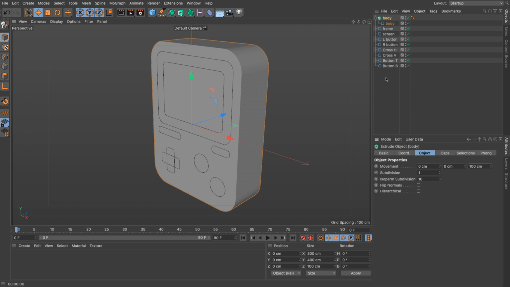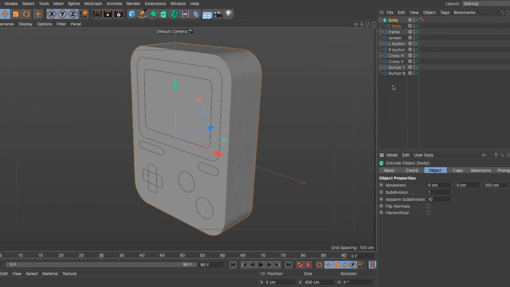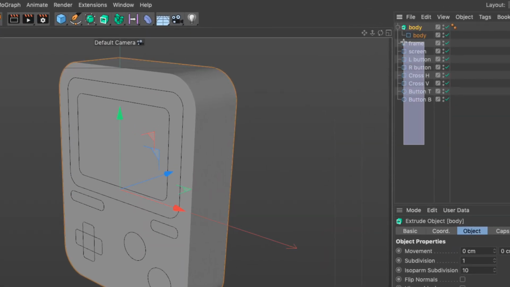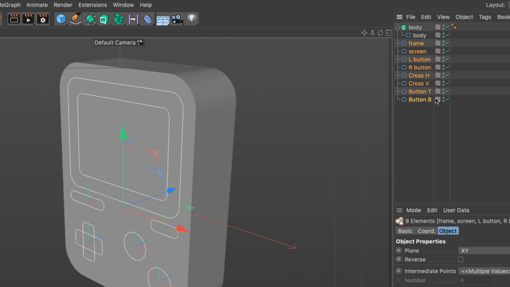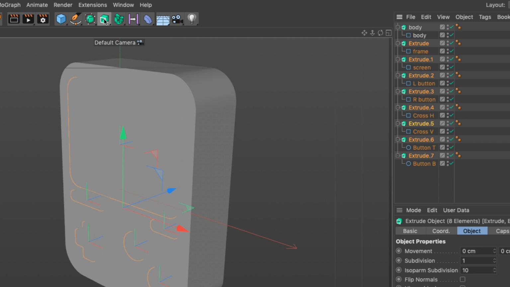Now I can go about creating all these extrude generators one by one, but there's a nifty little trick. If you click and drag here, you can make a multi-selection. So I've selected all the splines underneath. And before clicking on this little extrude generator icon, I'm going to press my Option or Alt key. I've got my Alt key pressed, and I'm going to click once on this. And this will create an extrude generator for every one of our splines. And it's going to align it in the same position as well, which makes this very convenient.